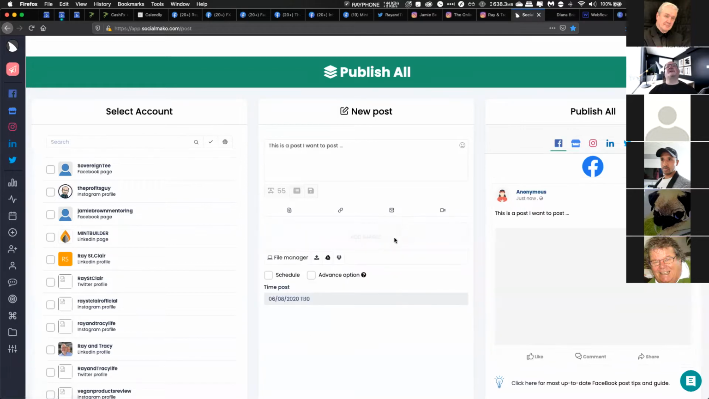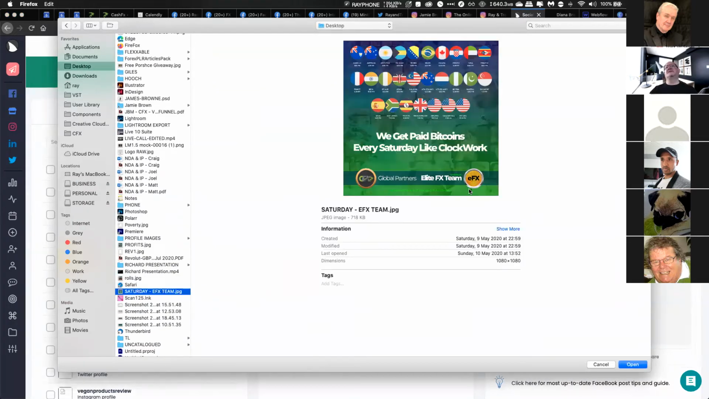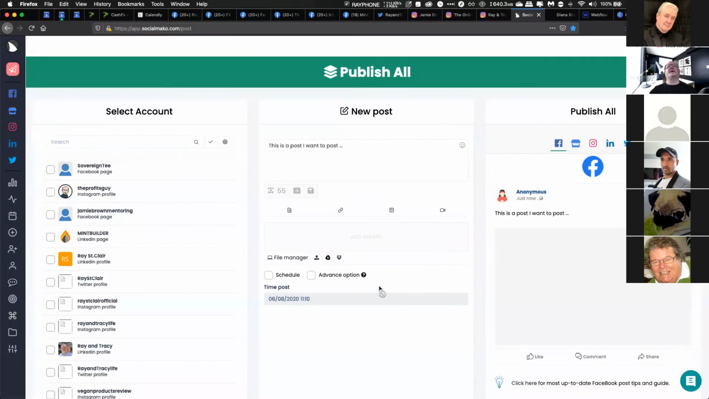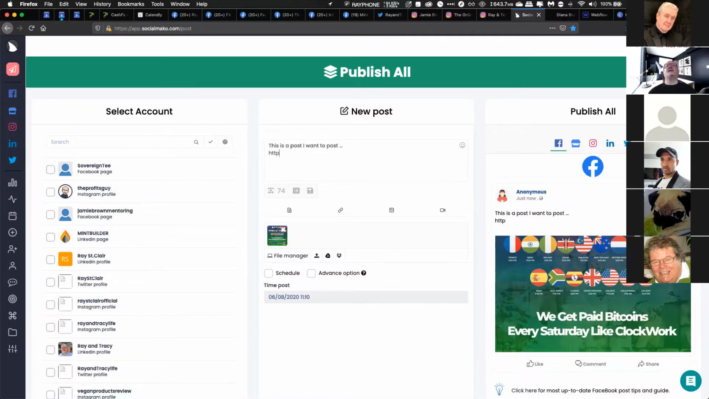If you want to upload an image, you click the image and then just click upload. Get an image off your desktop. So there's the image, and what that will then do is add the image to your post. As you can see over here, it's giving you a preview of what the post is going to look like. And you can put a link in here now and it won't affect it.